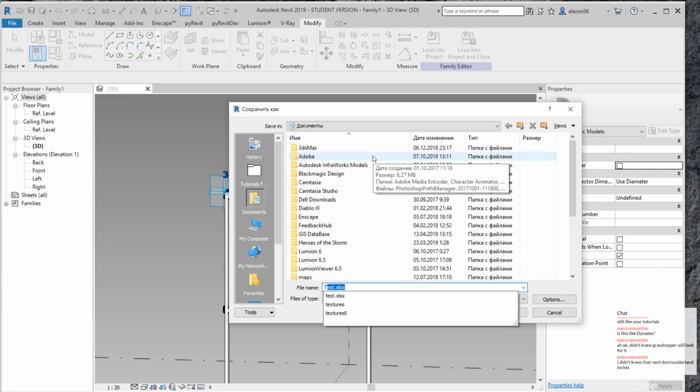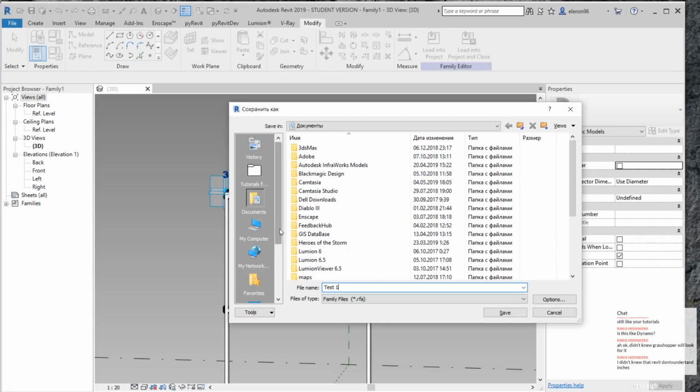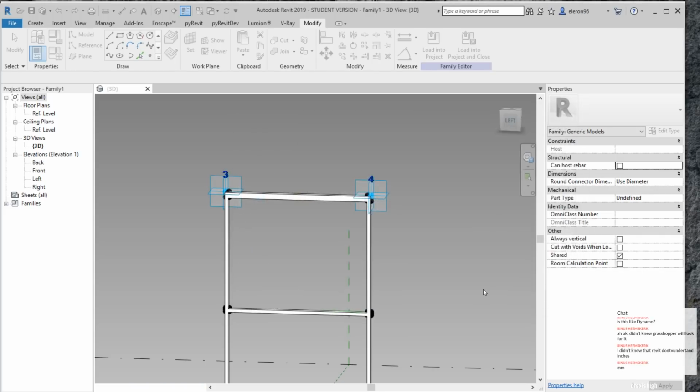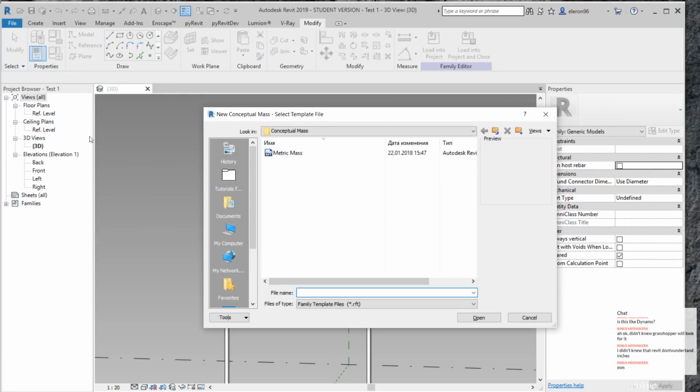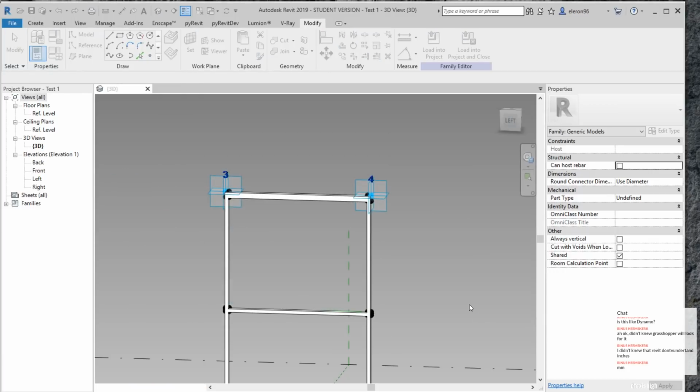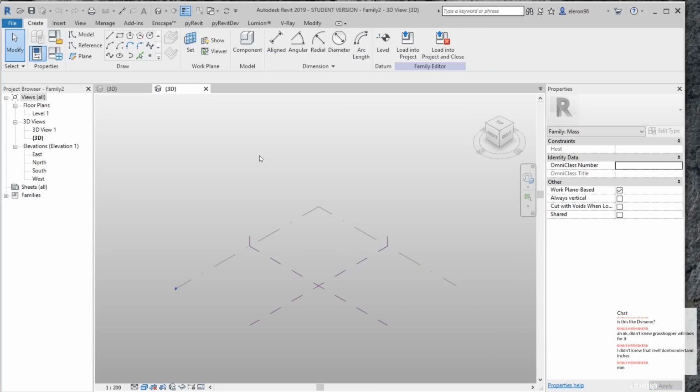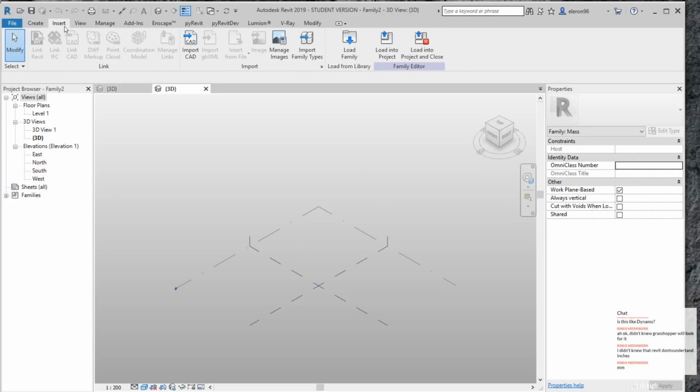Let's make the simple name test1. Okay, so this is the name, and this will be on desktop. Let's save it. And now in Revit I will open up, for example, I will create a new conceptual mass. So new conceptual mass, and let's load here our new family.